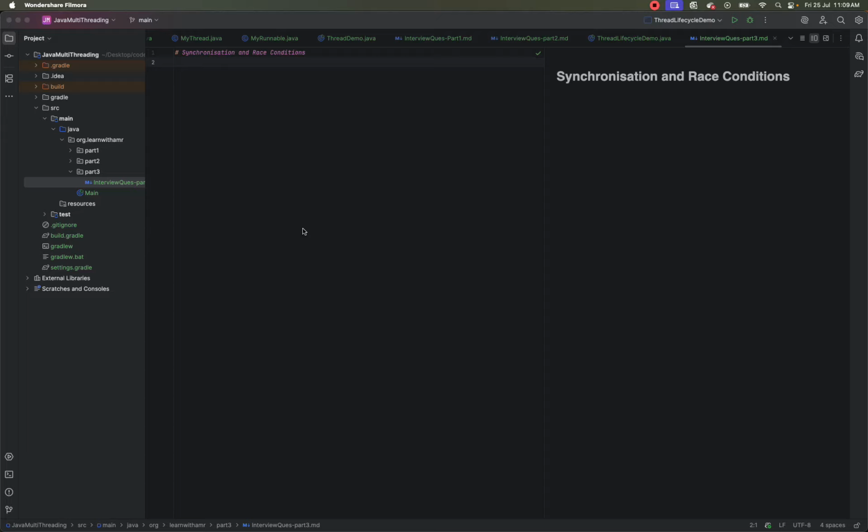A race condition occurs when multiple threads access and modify shared data at the same time, and the outcome depends on the thread scheduling order. So let's say there are two threads and both are trying to increment a counter from 0 to 1000. Now the final count should be 2000, but due to thread interference and race condition, the count is not always 2000. So we'll see by a hands-on example.